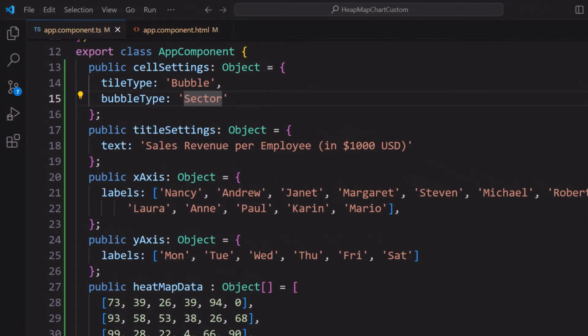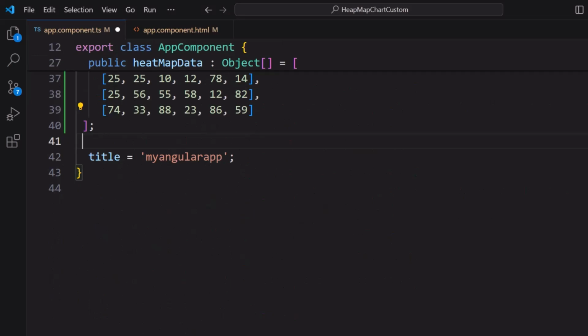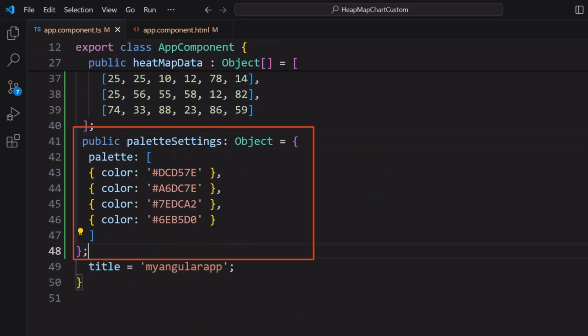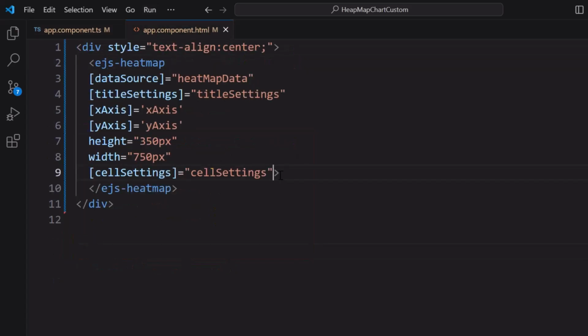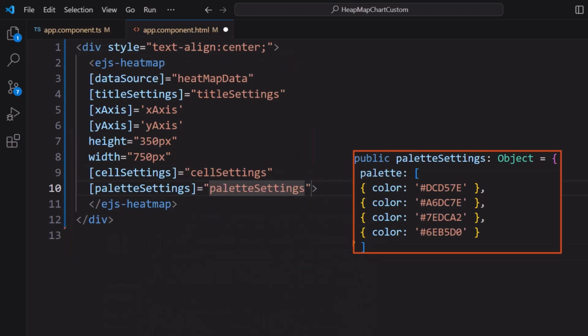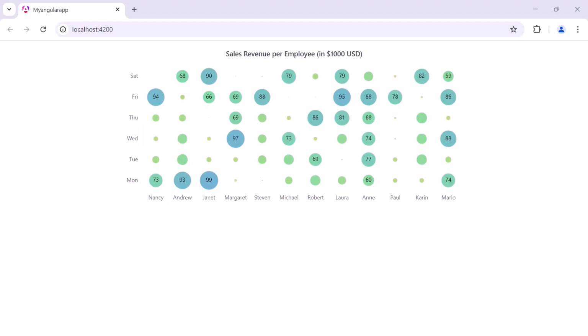Next, I will modify the bubble type to size and color. I define an object named palette settings with palette colors to differentiate the heat map cells. Then I assign this object to the palette settings property of the heat map chart. Notice the bubbles are rendered with different sizes and colors based on their data point values.